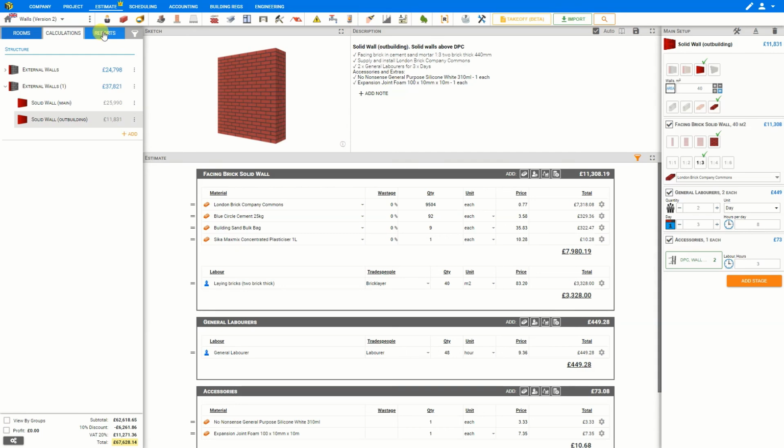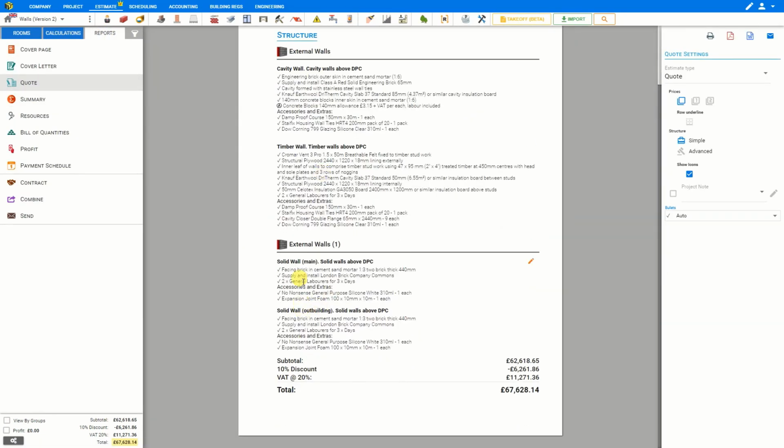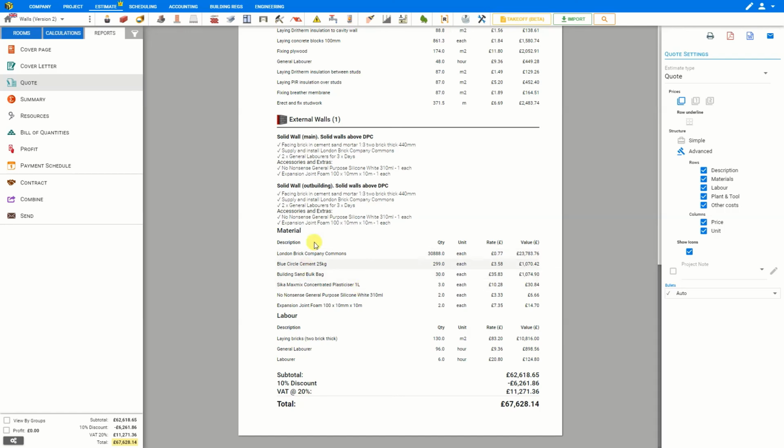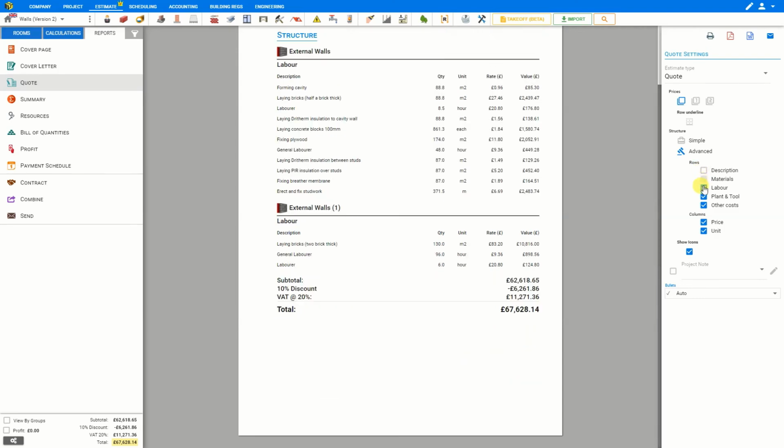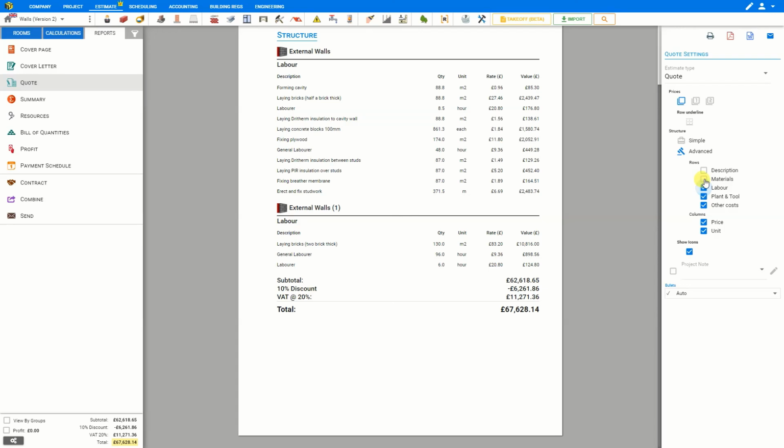And now when we consult our quote here within the Reports tab, we can see that we have separate modules set for the solid wall main and solid wall outbuilding. Currently, this is just a simple quote that shows only the grand total. However, we can expand this to advanced, and this shows us the breakdown of all the materials, labor, plant, and tool. We also have the full ability to hide the description or materials or cost of labor of any of these to customize a quote however we wish.